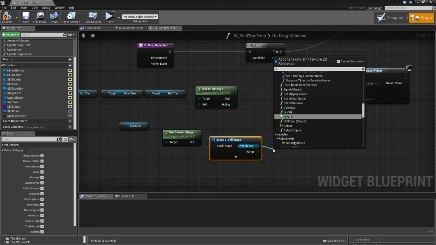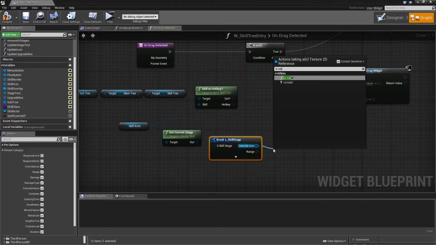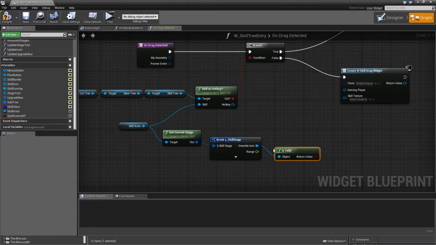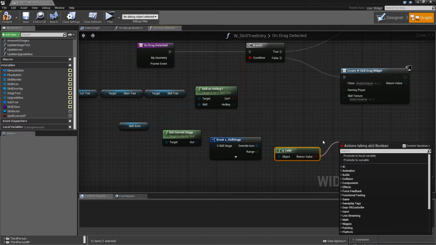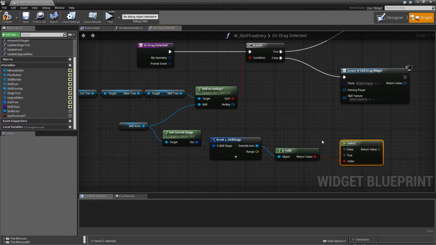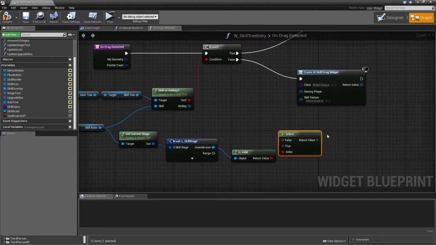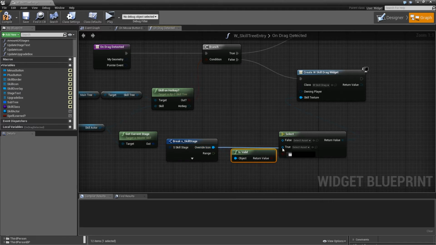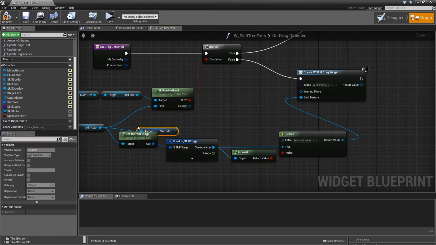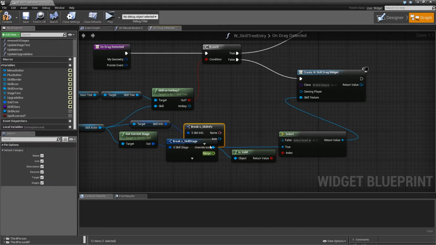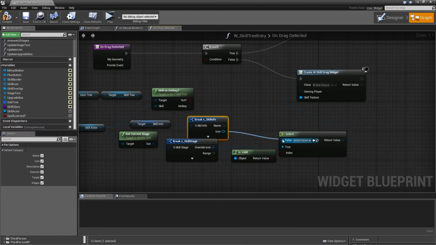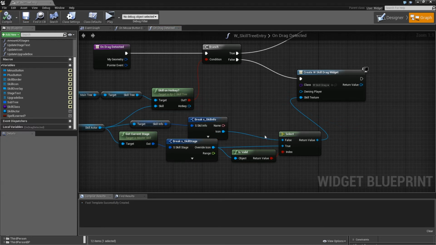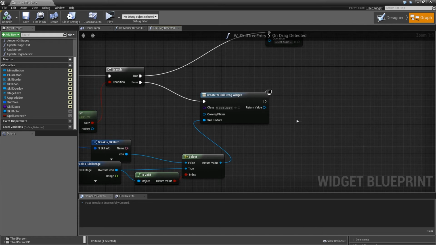Let's check whether that is valid and use the function, not the macro, because we want to use a select node now, and plug in that return value for the skill texture. If it is valid, we can use our override icon, and if not, off of our skill actor, get the info, break that, and get the default icon, right? So we created our visual representation of our drag.